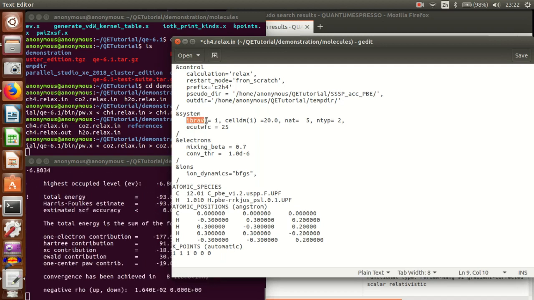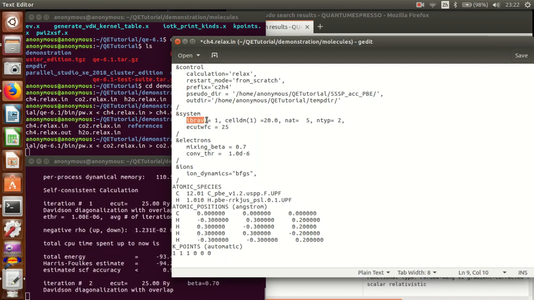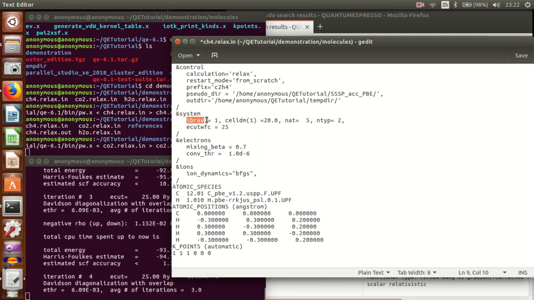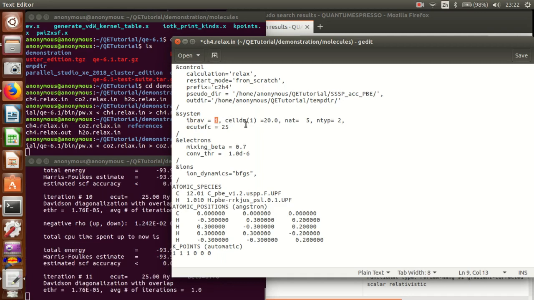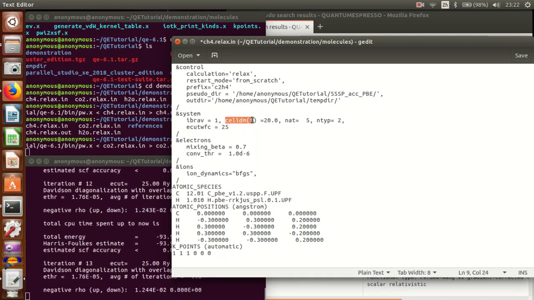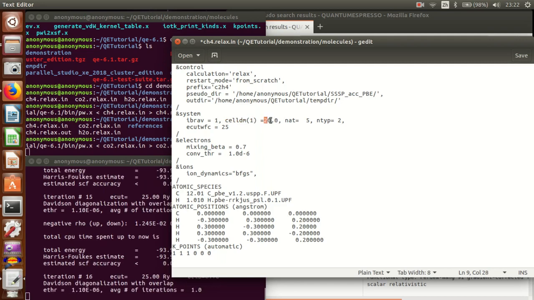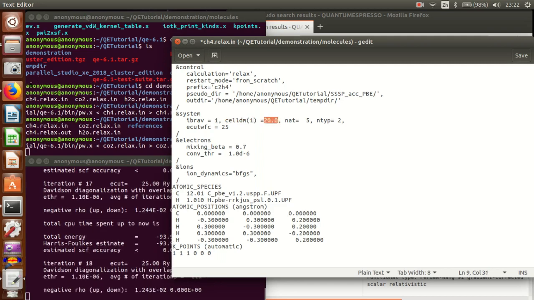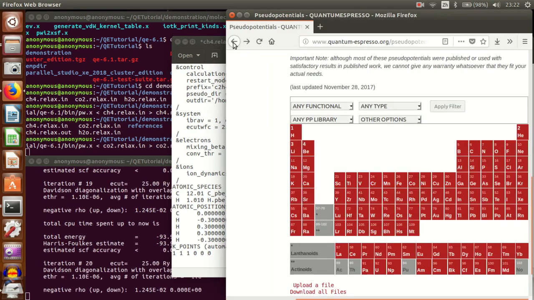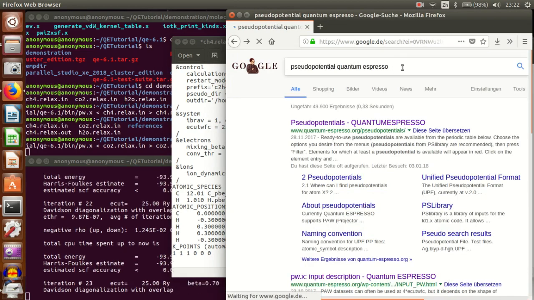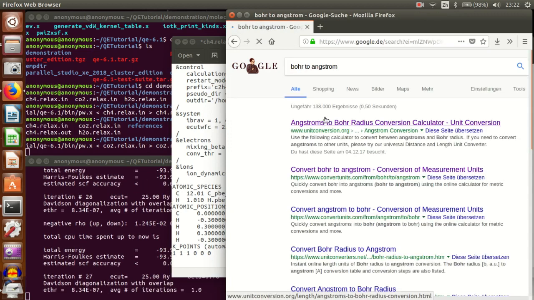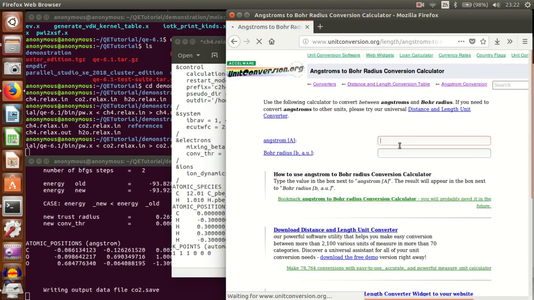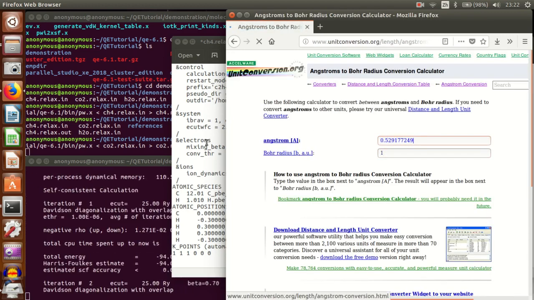The ibrav is to specify the Bravais lattice. ibrav equals 1 means it is a simple cubic Bravais lattice, and celldm(1) means that the lattice constant is 20 and the unit is Bohr. It is Bohr rather than angstrom. If you would like to convert it, 1 Bohr is about 0.5 angstrom.